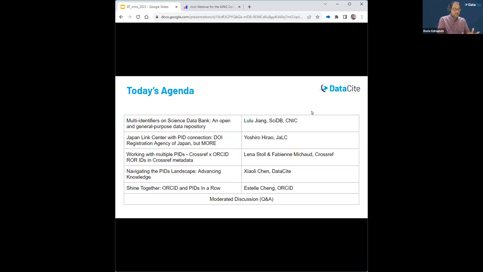So we'll start with two invited talks from Lulu Zhang from CNIC and Yoshihiro Hirao from JST JaLC, followed by some shorter presentations from each of the hosting organizations, Crossref, DataCite, and ORCID, before using whatever time remains for Q&A.